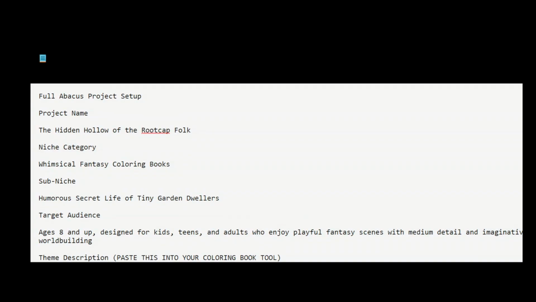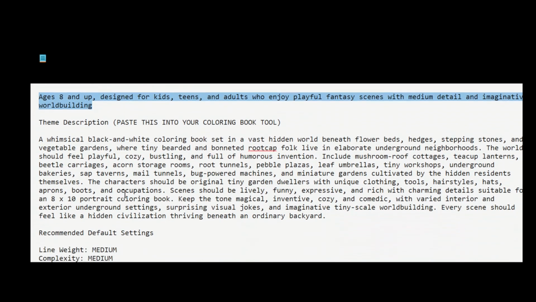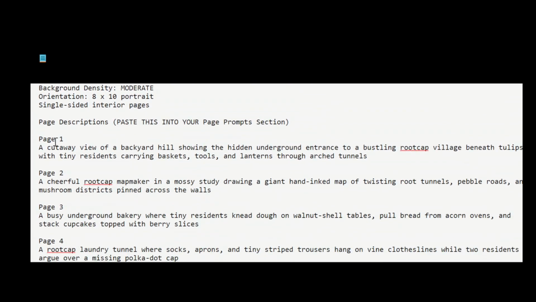It contains project name, niche, sub-niche, target audience, theme description, default settings, and page descriptions.